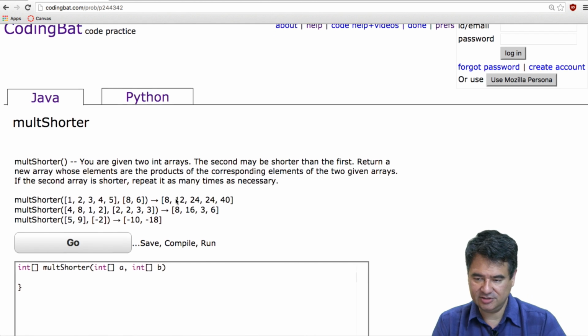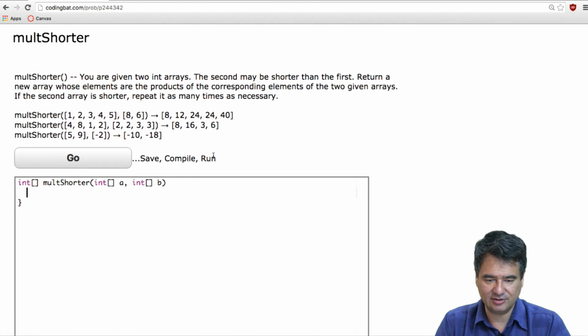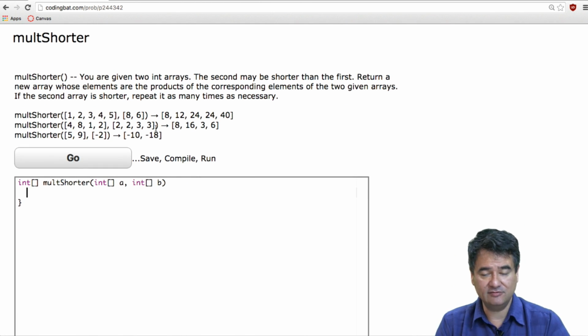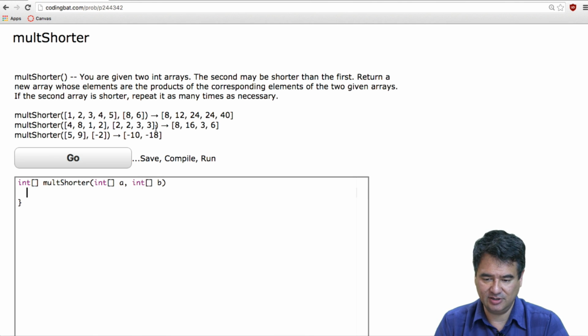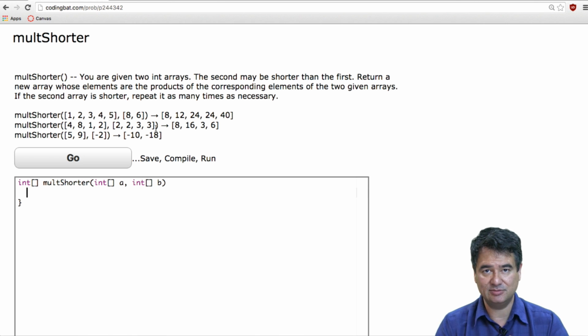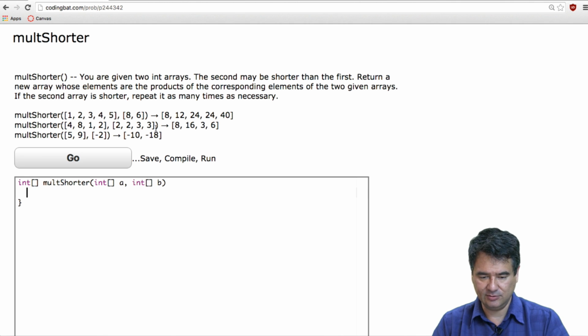Okay, the last one I want to show you is called multiply shorter. So you're going to be given 2 integer arrays. The second one might be shorter than the first one. And you're going to return a new array whose elements are the products of the corresponding elements of the 2 given arrays. If the second array is shorter than the first array, then I want you to repeat the second array as many times as necessary to make their lengths equal.